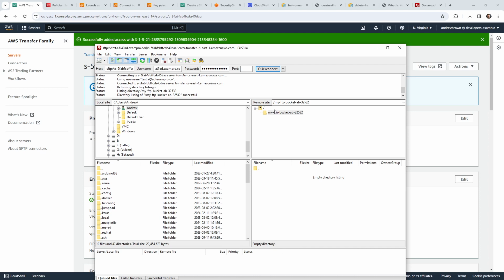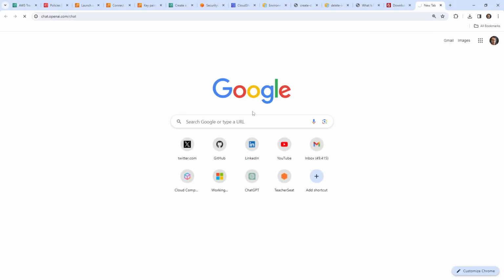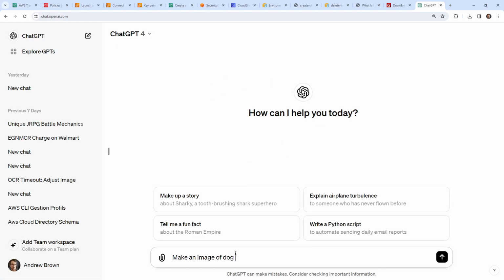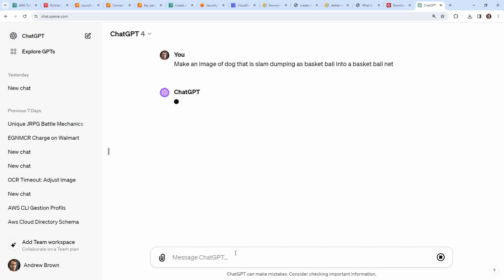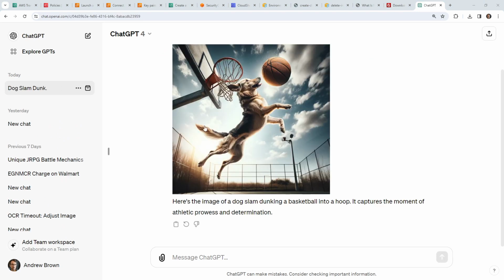So now I just need some kind of image to work with. So we'll go over to ChatGPT and we'll say, make an image of a dog that is slam dunking a basketball into a basketball net. There we go. Well, it's going to give us a WebP image. I'll just wait a moment here to generate my image out. You can obviously get any image you want. We're just trying to get something to upload here. Not the best image, but we'll take it.